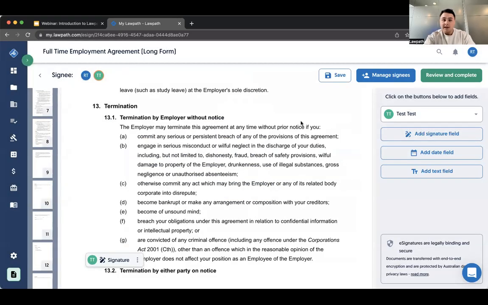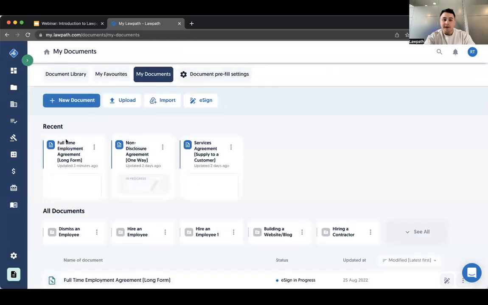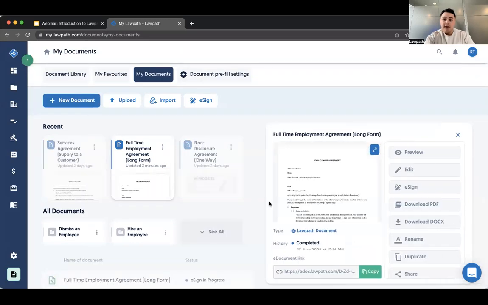So again, once they've signed it, you'll go back here to documents, my documents, and then it will be appearing up here. Once it's signed, you'll be able to click it and preview these signatures here as well. So that's how easy it is to create a document with us.